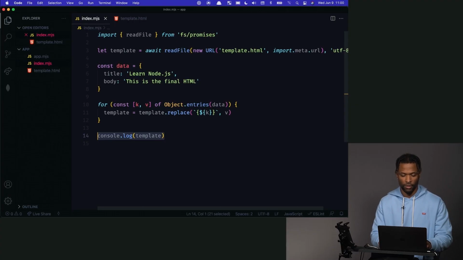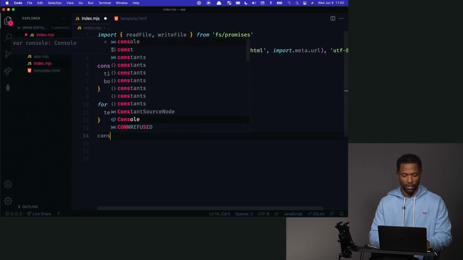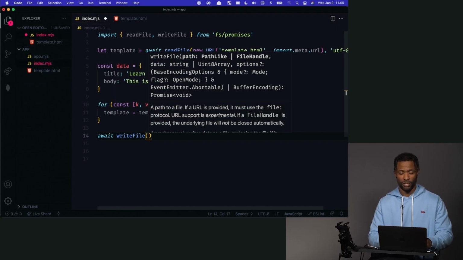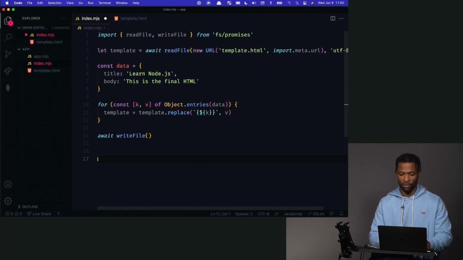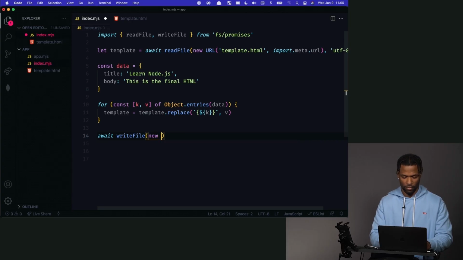So the thing that we want to do here is import another function called writeFile, which is pretty much the opposite of readFile. So we're going to say await writeFile like this. And it pretty much takes the same arguments as readFile does. So we're going to say new URL, and we're going to pass in the name of the file that we want. In this case, let's just call it index.html, like that.